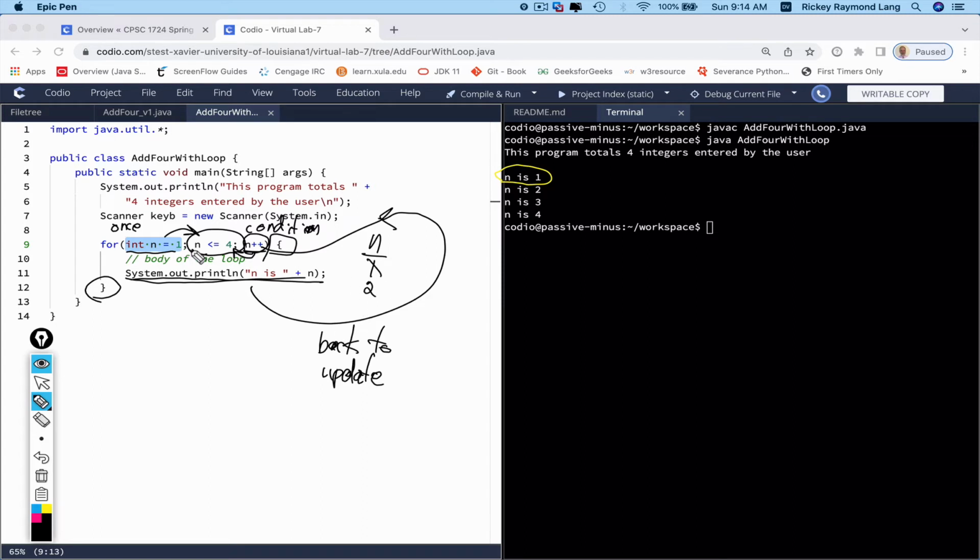So when n is 2, and 2 is still less than or equal to 4, we get this output. The body executes again. Then n goes to 3. 3 is still less than or equal to 4, so the body of the loop executes, and we see n is 3. After the output statement, we go back to the update. n goes to 4. 4 is less than or equal to 4, so we see another output. n is 4. After the output, we go back to the update.